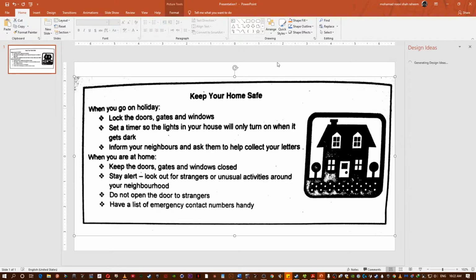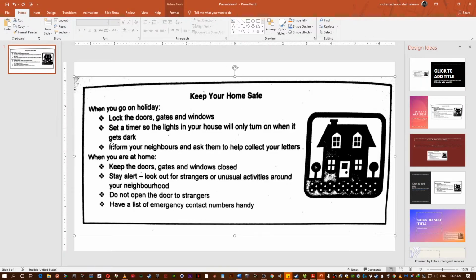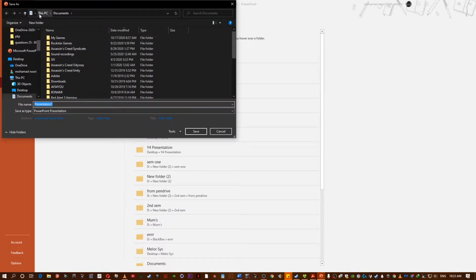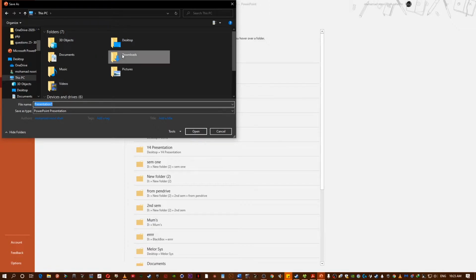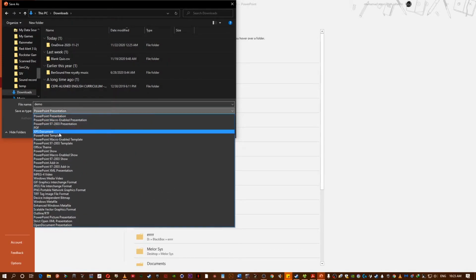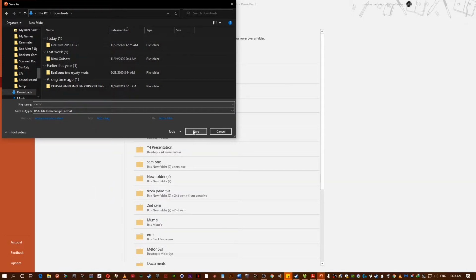I'm just going to paste it down here like this. Let's say this is not a good picture, but make sure that the picture you're using is quite good. So let's say this is the picture. What I do is I will save it, but I won't save it as PowerPoint. I will save it as JPEG.